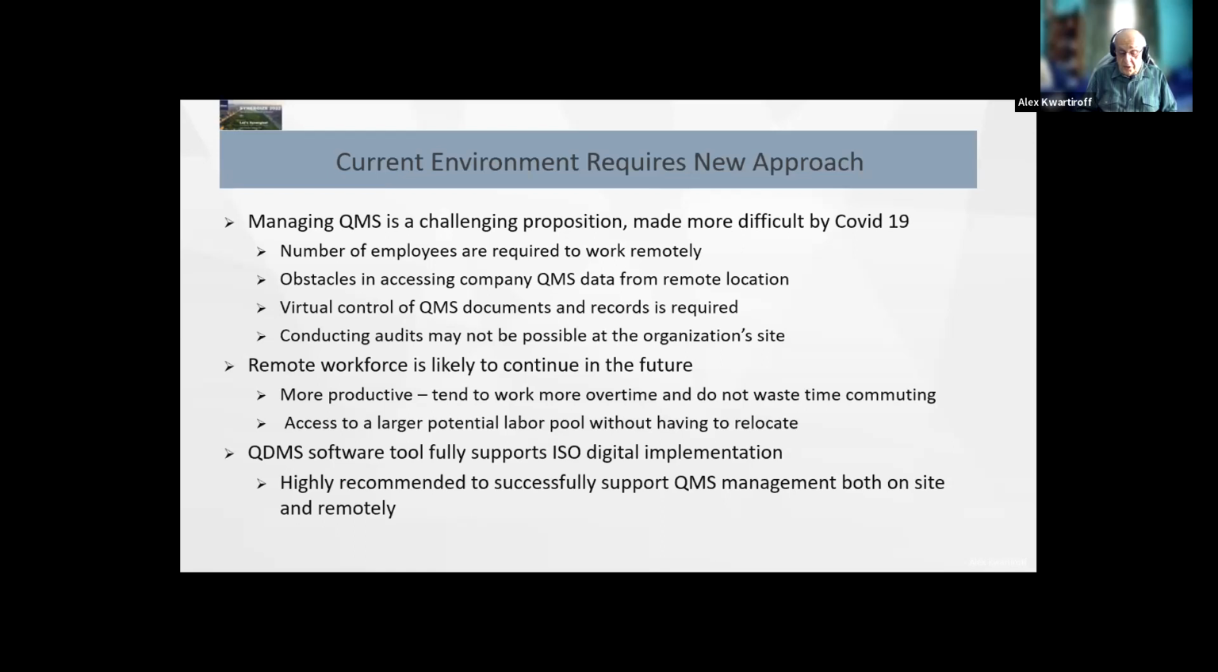Because it's part of the technology that's needed to do virtual audits and virtual control of your QMS. And certainly QDMS does provide that capability, allowing, with privileges, remote access to certain of your workers or even the auditor. All of that information is available as if the auditor or the worker is located on site. So it's a very important aspect of this technology that QDMS is providing. We hope that the pandemic will be behind us soon, but I think the remote workforce will continue, so the technology to support that has to be available.